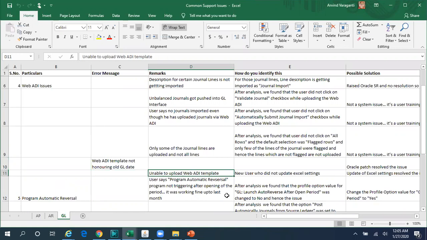The other issue is unable to upload WebADI template. Again, it's a common error faced by new users, or existing users who have changed their desktop or laptop or who have upgraded their Excel. Basically, the Excel settings were not updated, and hence users were facing that particular issue.